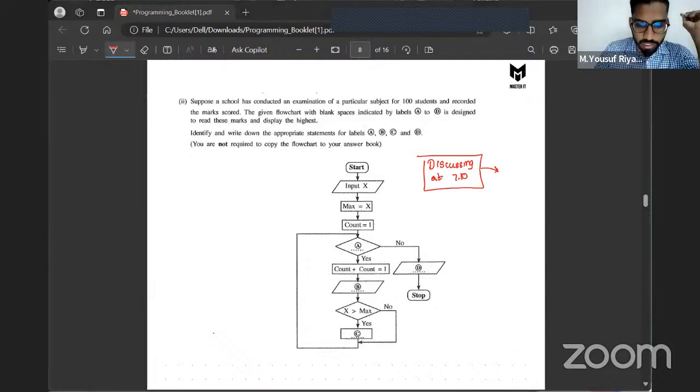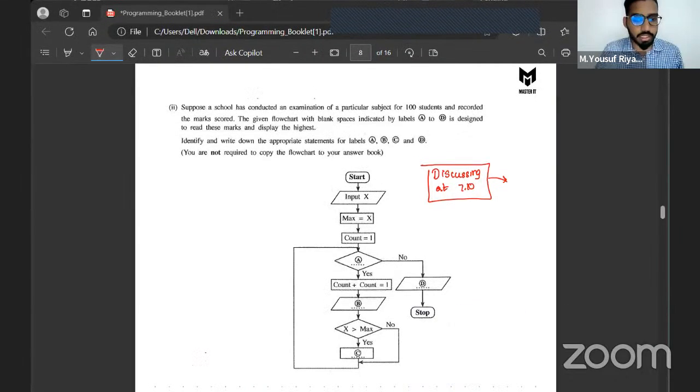Okay, we got this question in the exam. They have just taken the question and given it. Okay, the time is up. Let's discuss this now.